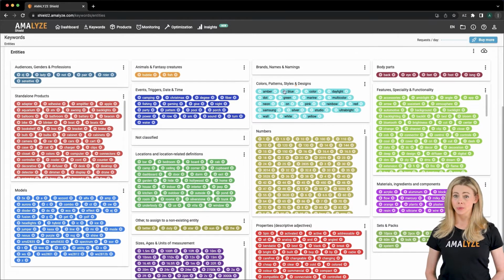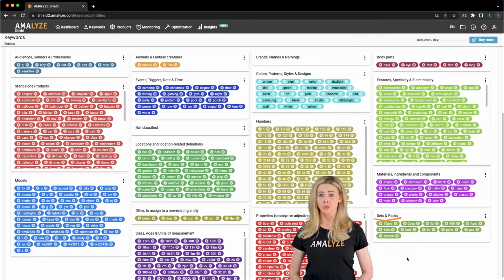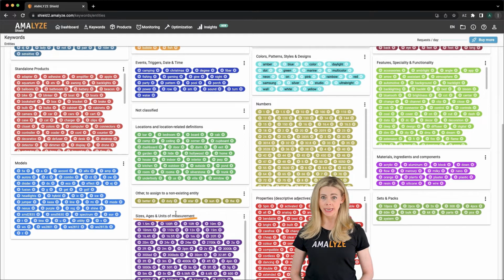Now the Entities tool will show you what kind of LED strips you should be selling. You should sell the ones with blue lights, green lights, or the multicolored lights, and maybe some with rainbow colors. If you look at the Sets and Packs entity, you can also see you should be selling packs with 10 pieces or 2 pieces, or a kit of 300. Additionally, you can find out in the sizes, ages, and units of measurement entity what sizes you should be selling. Here you can see you should be selling LED strips with a length of 1.5 meters or 100 feet.